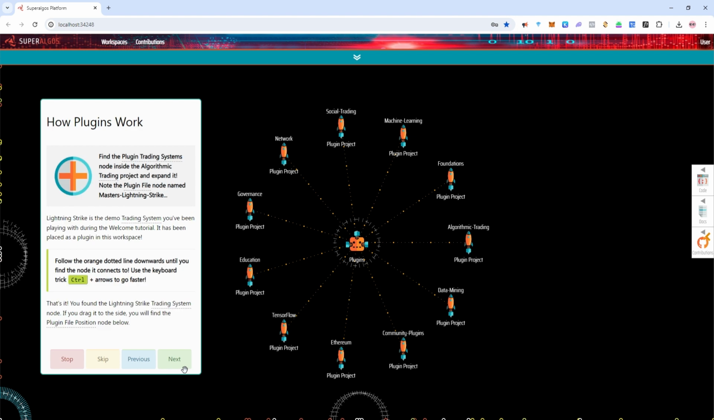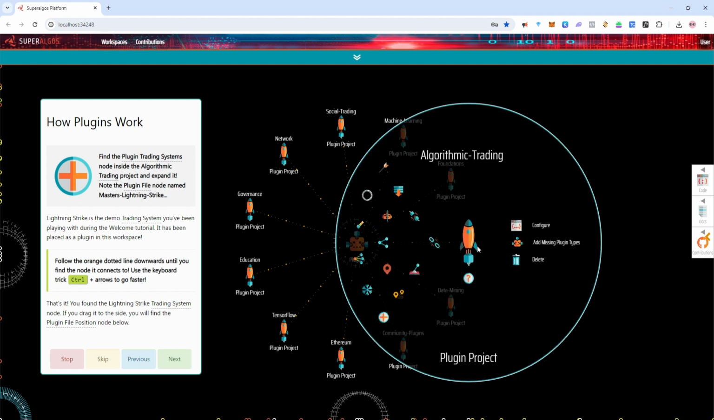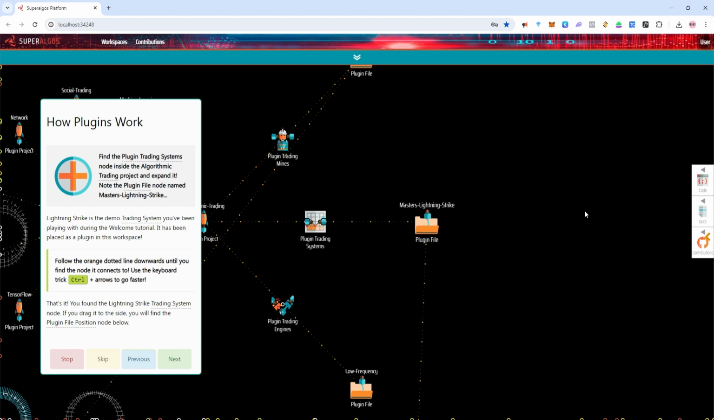/plugins. How plugins work. Find the Plugin Trading Systems node inside the Algorithmic Trading project and expand it. Note the plugin file node named Masters Lightning Strike. Lightning Strike is the demo trading system you've been playing with during the welcome tutorial. It has been placed as a plugin in this workspace.